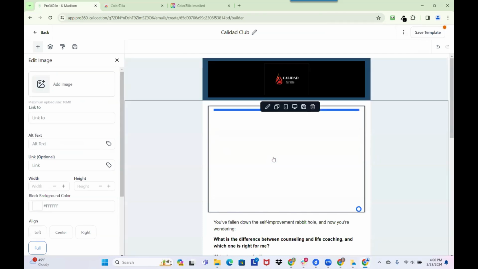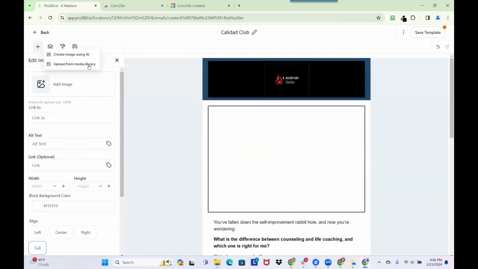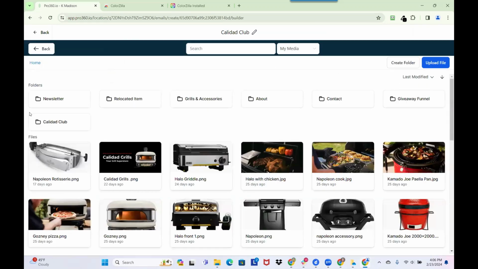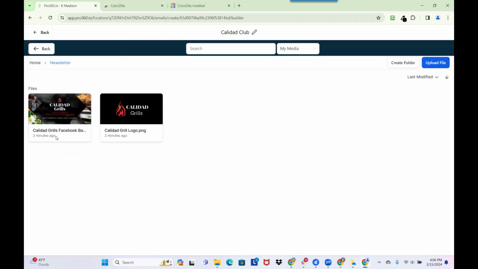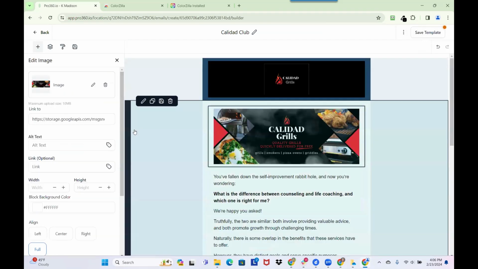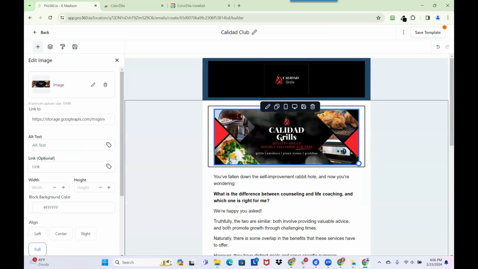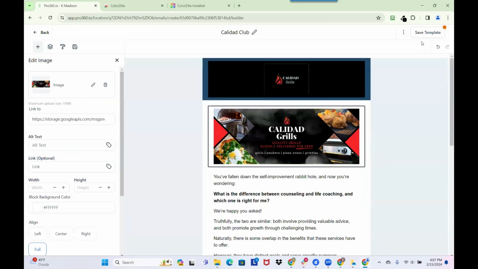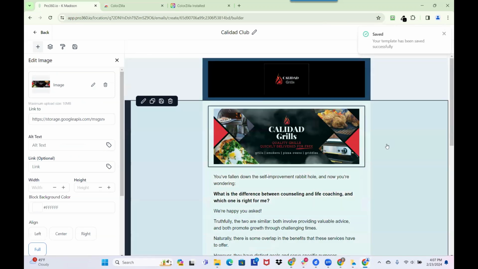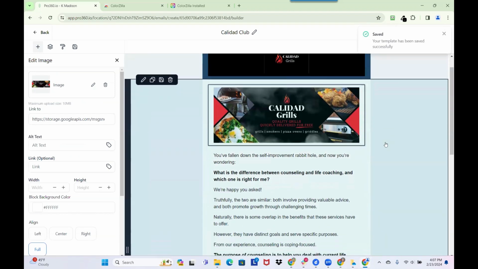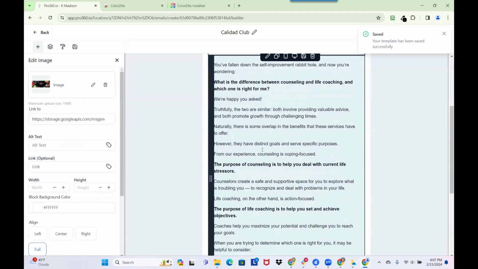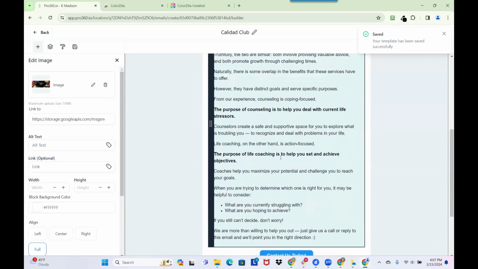Now for the image for this, I'm going to take that and delete the image that's currently here, and I'm going to add upload from media and then go to newsletter and pick this one that I uploaded, and there we go. So I have uploaded and replaced the image, and on a regular basis, I'm going to save the template. Okay. And then this copy is whatever you need to fill out, whatever you want to update the copy with.